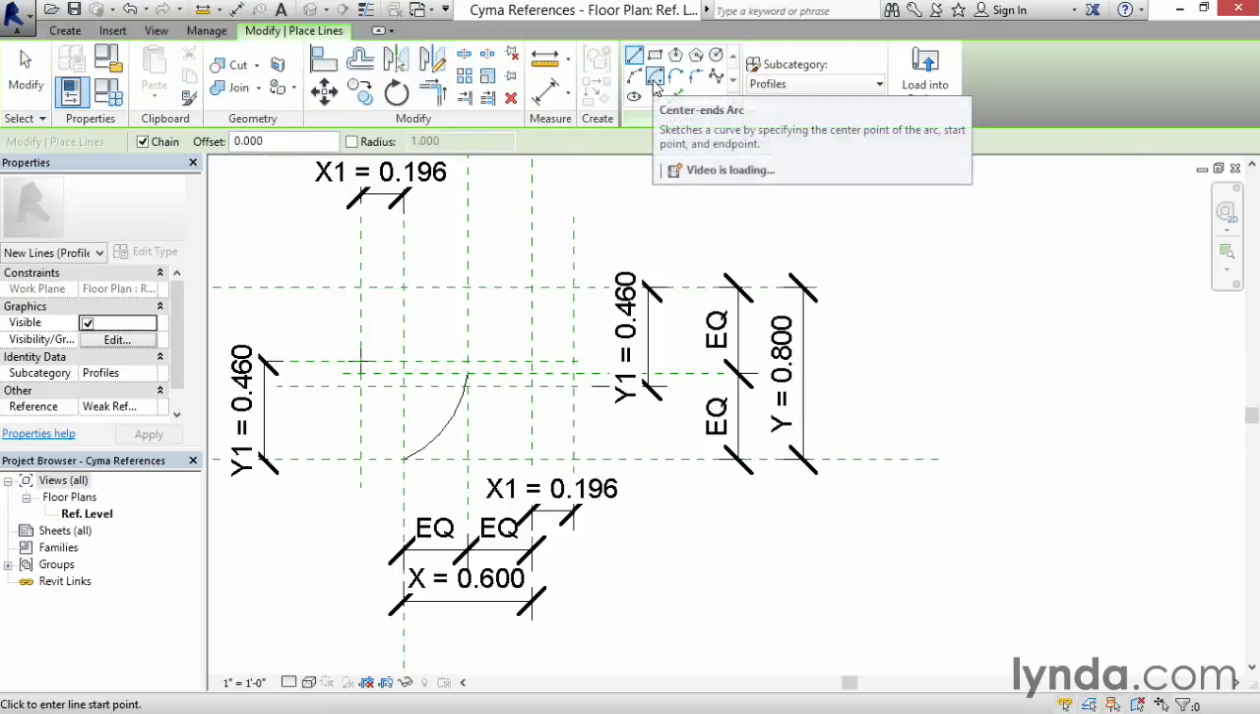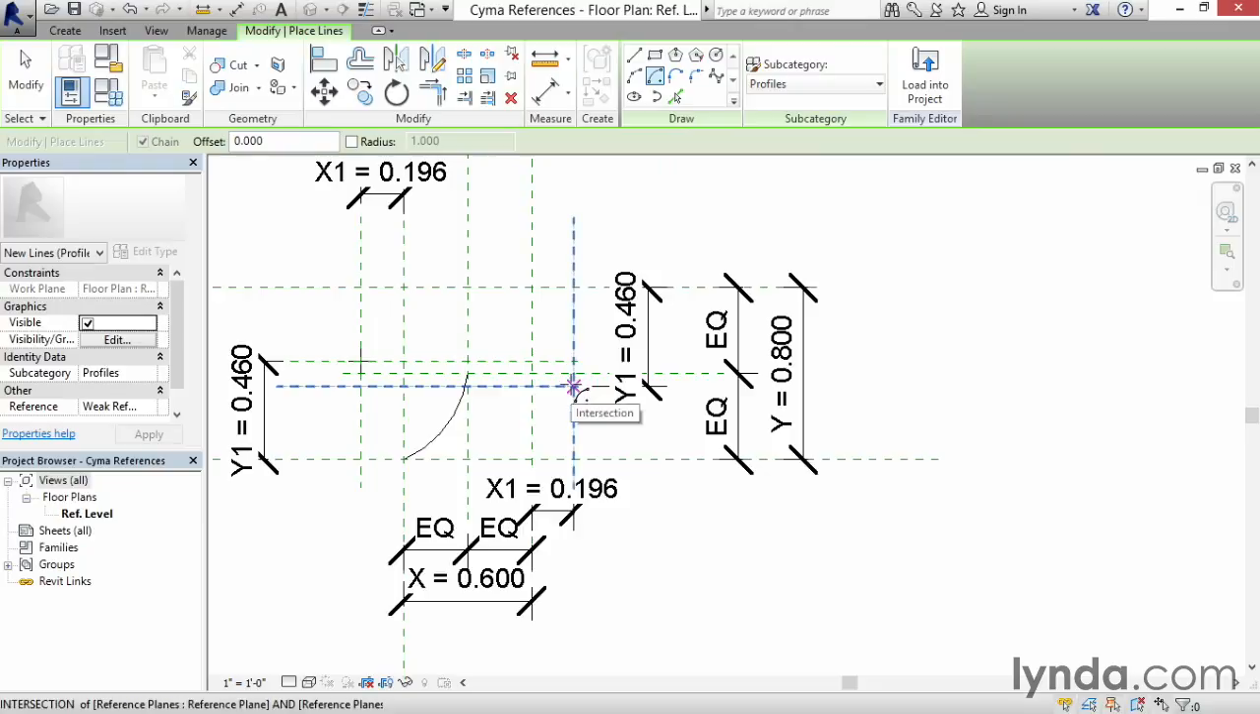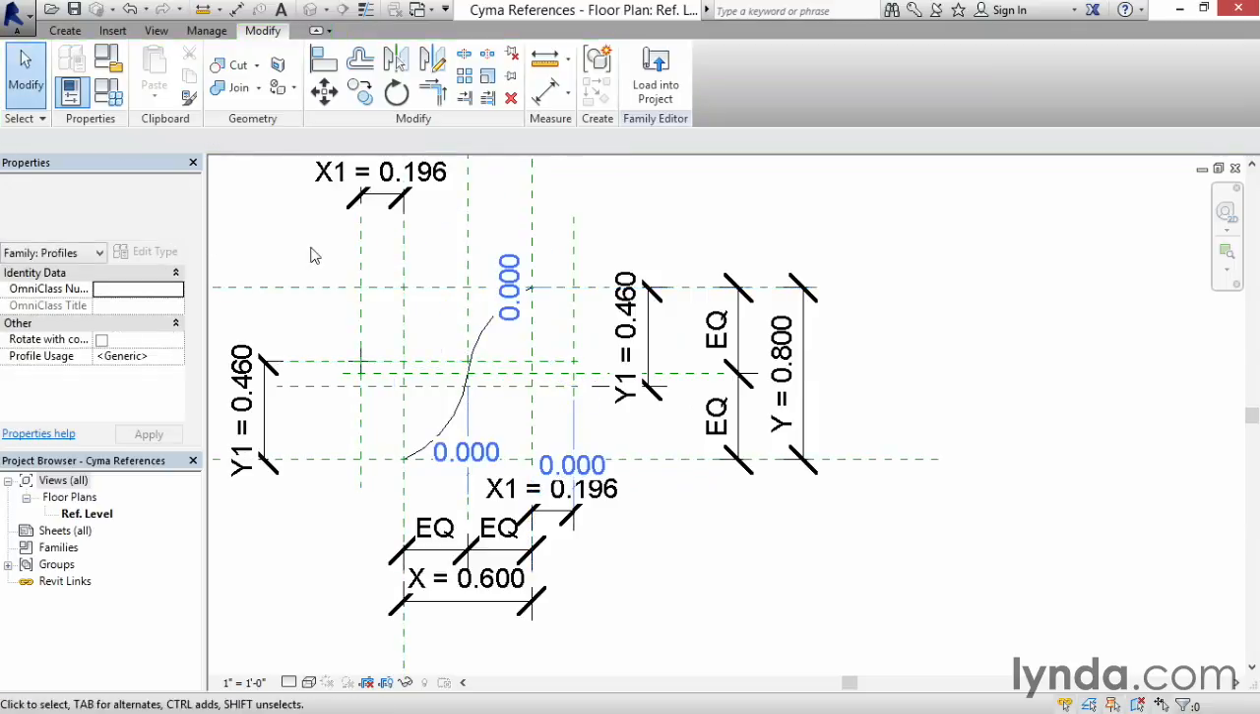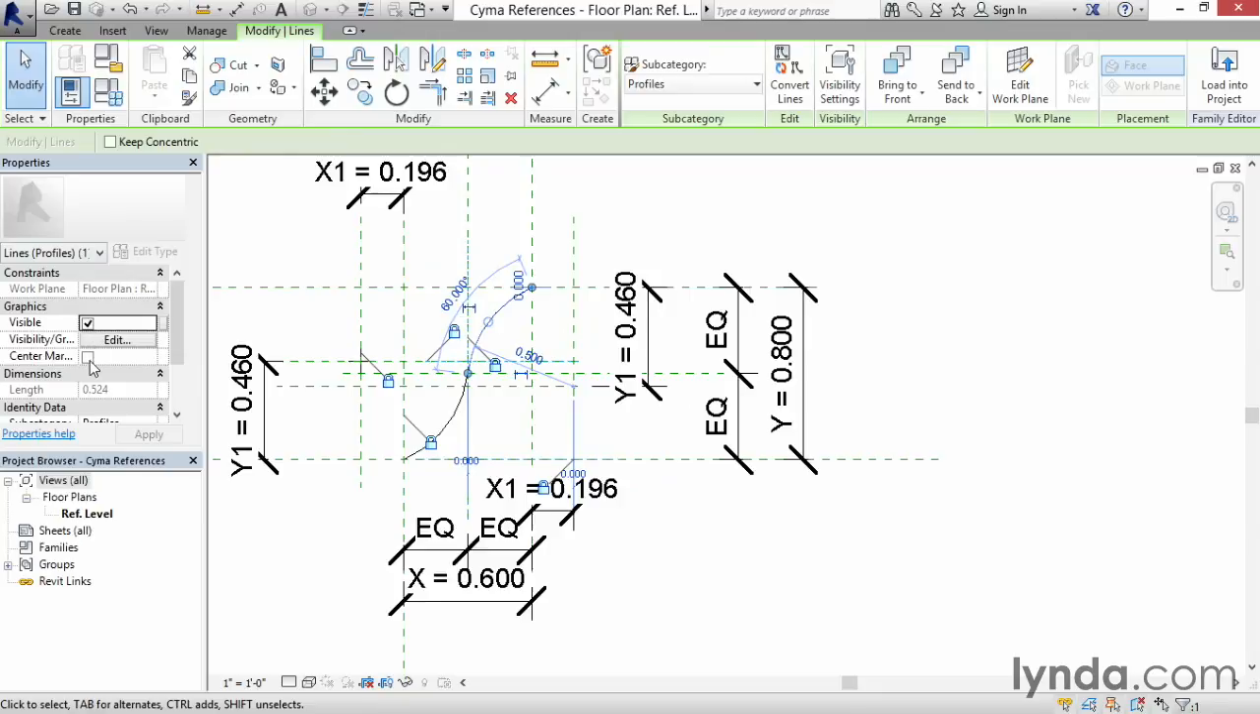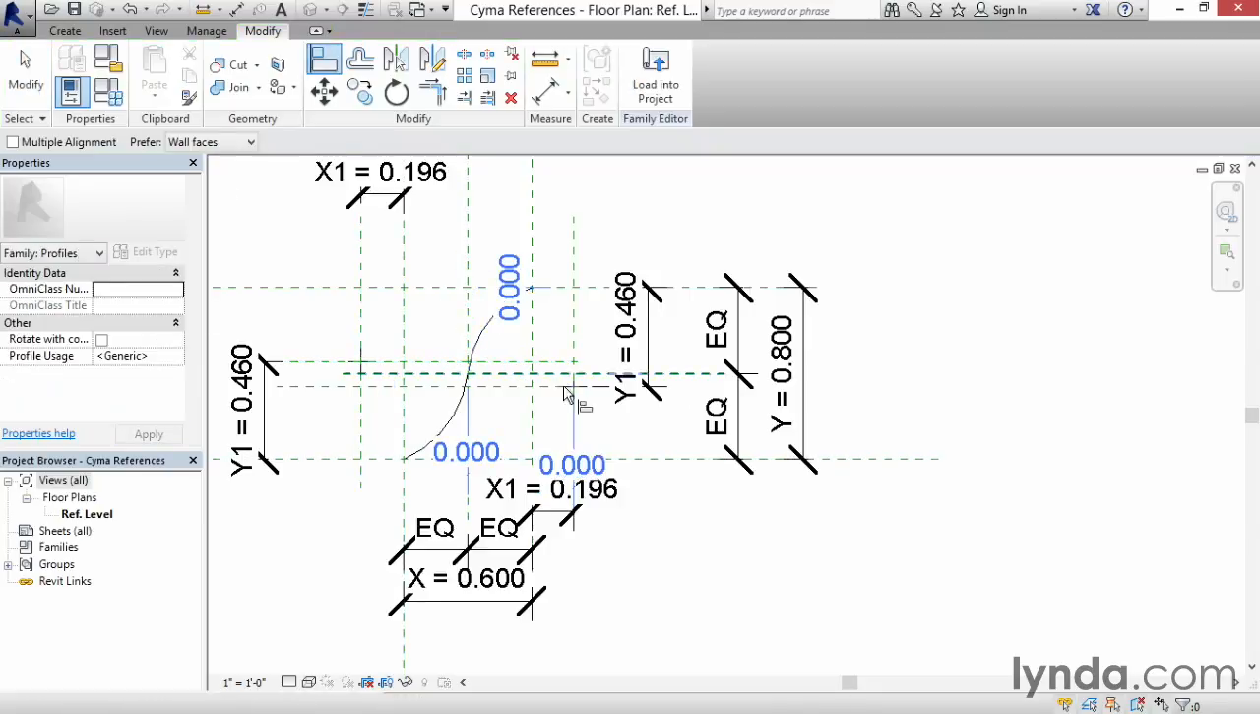It's a center ends arc again. This time the center point is right here. So notice the first center point was a little bit above center, and the second center point is a little bit below the horizontal center reference plane. It's going to start right at the end point of the last one and then sweep up to here and snap to there. Cancel out of there, select it, turn on the center mark, go to my align command, and 6 more times, align and lock.